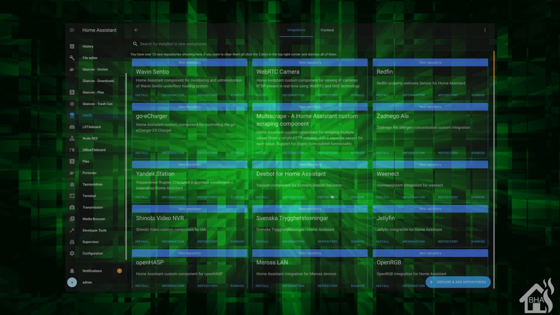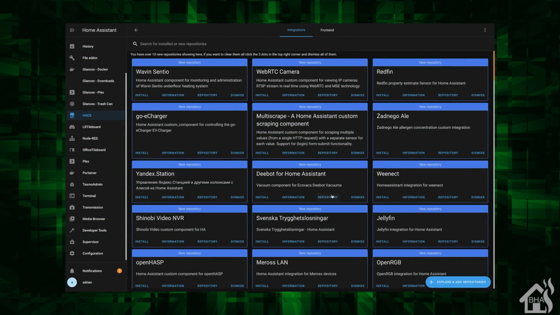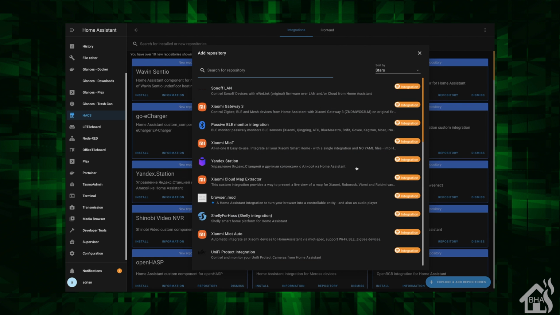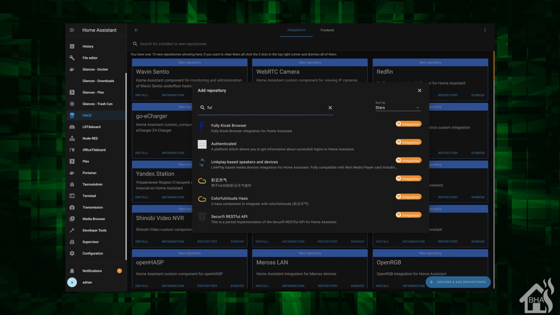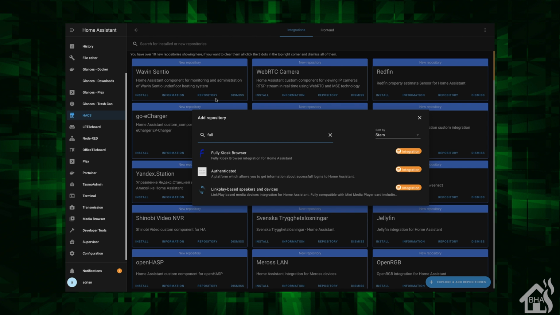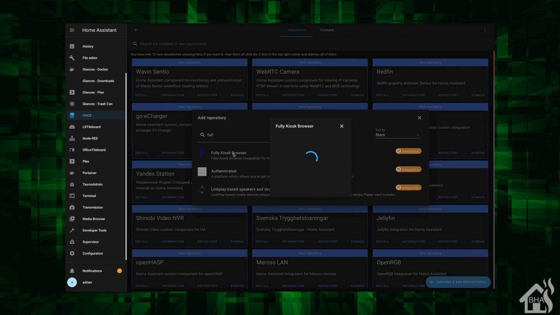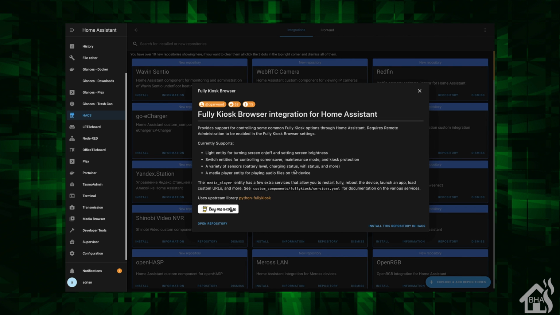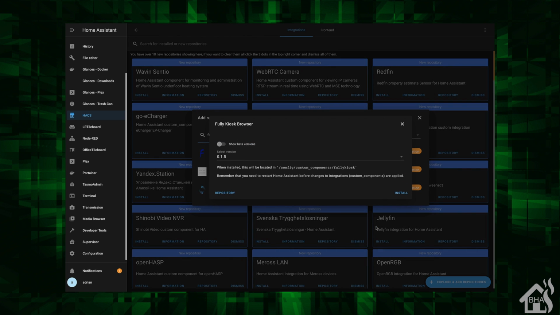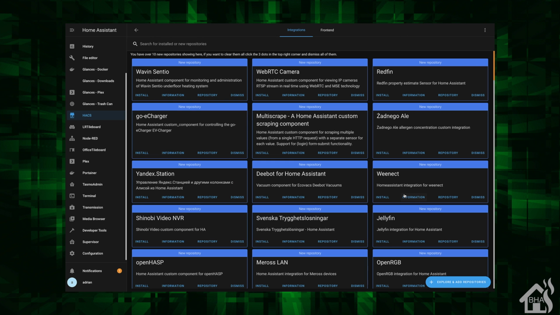For starters, we need to head over to the Home Assistant Community Store, if you're not already there, and we're going to click on that plus in the bottom corner. From there, we should be able to search for Fully Kiosk, and it should come right up in the list. And there it is. Let's click on that, and of course, hit Install Repo. And lastly, we're just going to click on Install. It'll take a few minutes, but it should install pretty quickly.